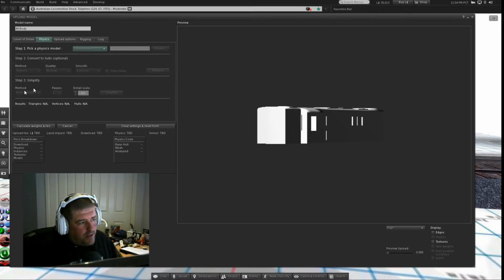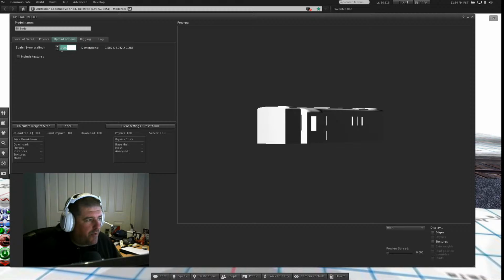And then there's scaling as well. You don't want to scale your stuff like that. Dimensions. Now, upload options. Here's a big one.